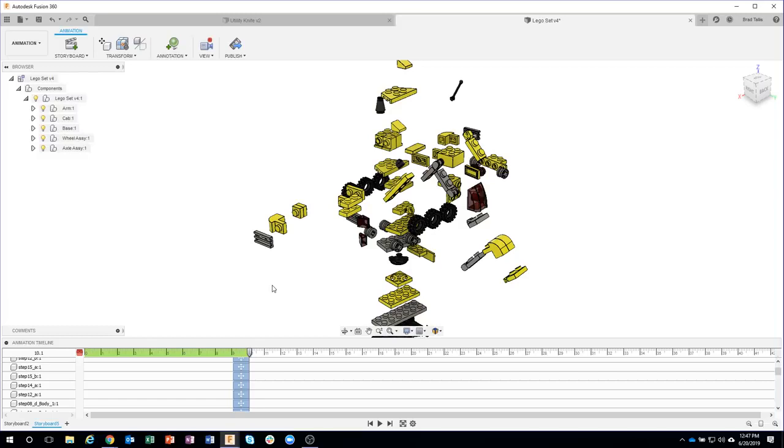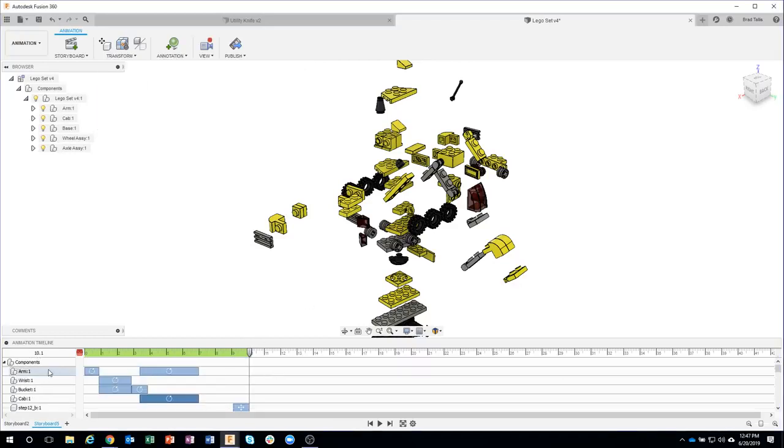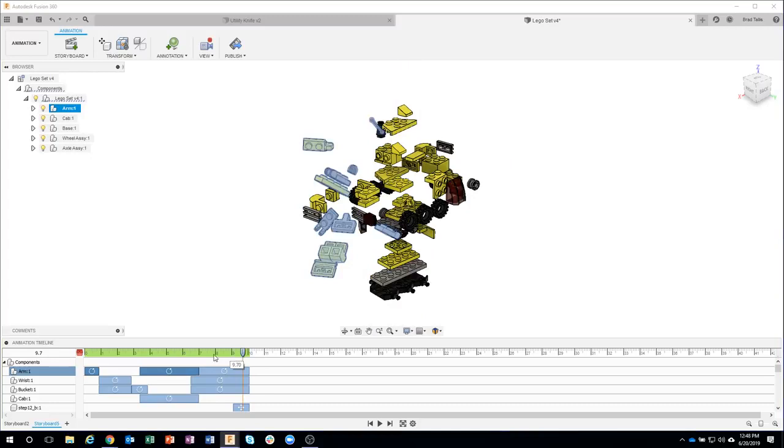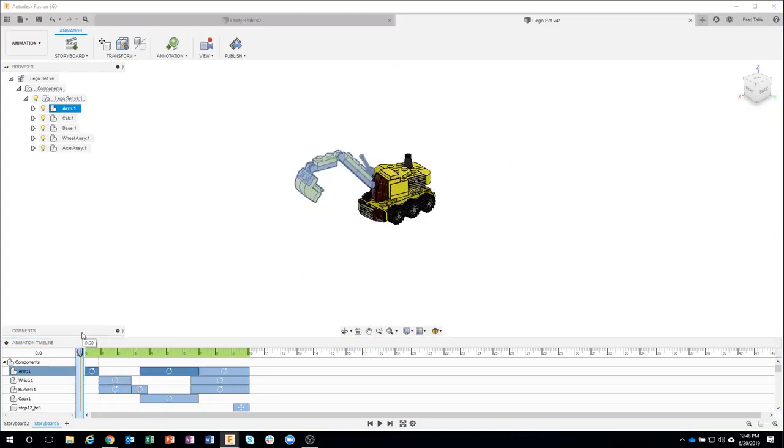Okay, so that's pretty much it for this menu that I want to show. Restore home basically puts things back. Like if I click on this arm and I say restore home, it'll put it back in its original home location, but you can see that it's still exploded. Not the best example there. Let's go something like this.